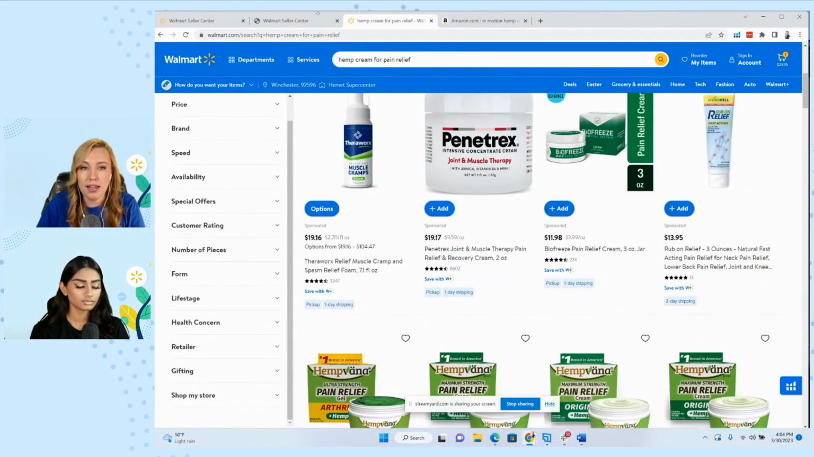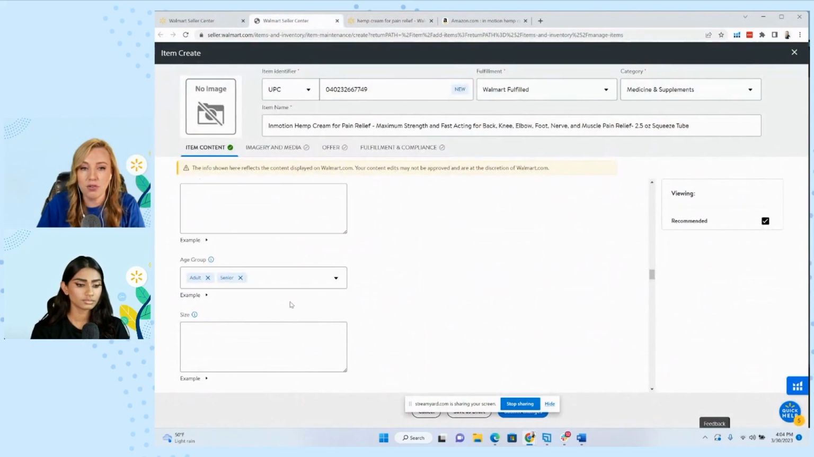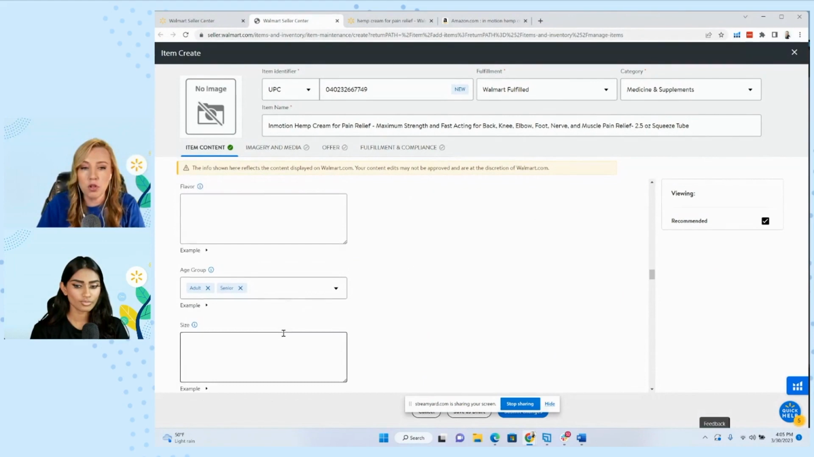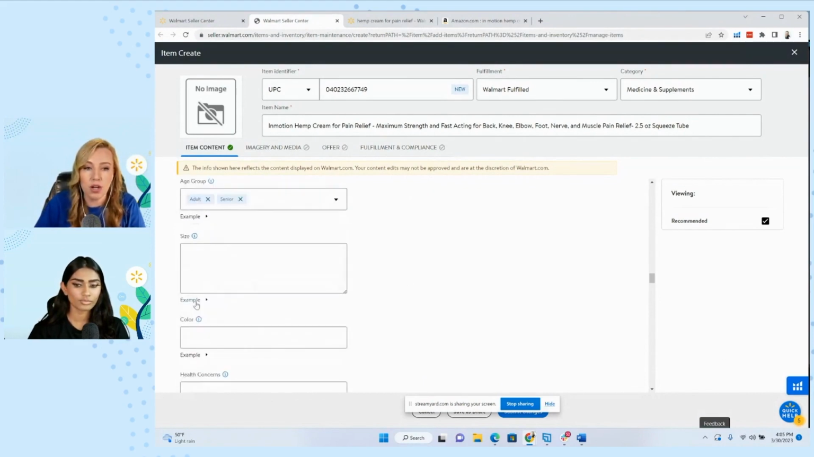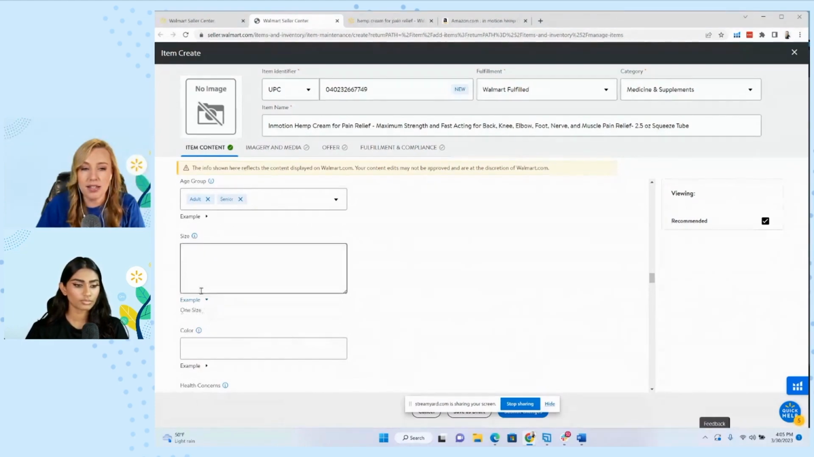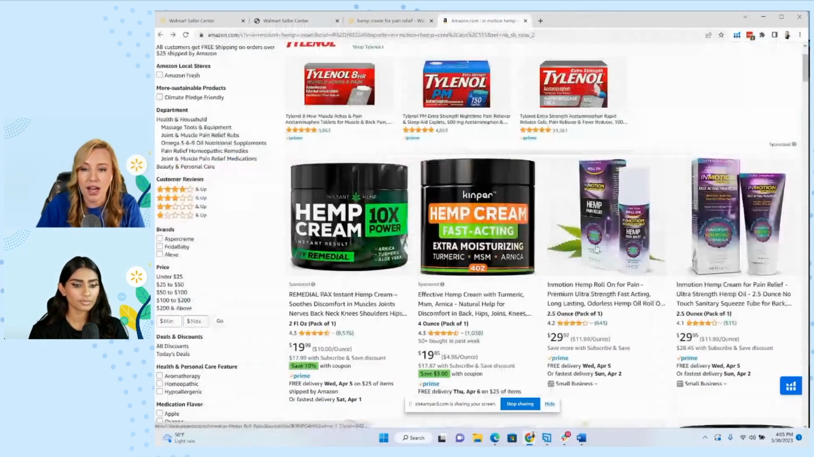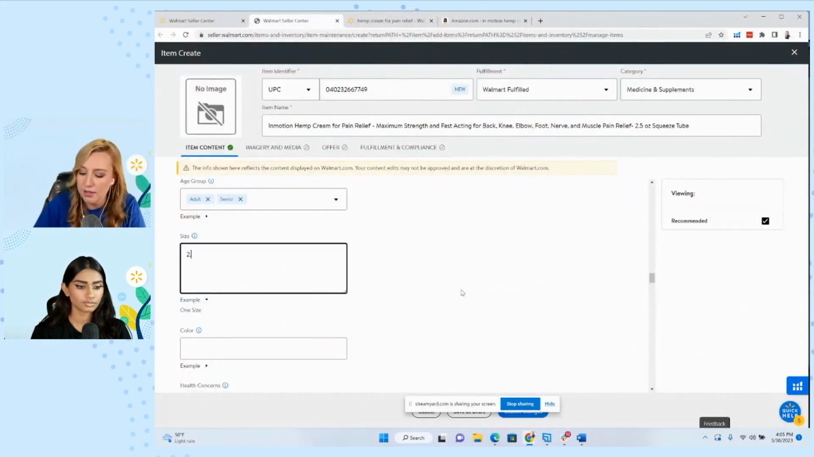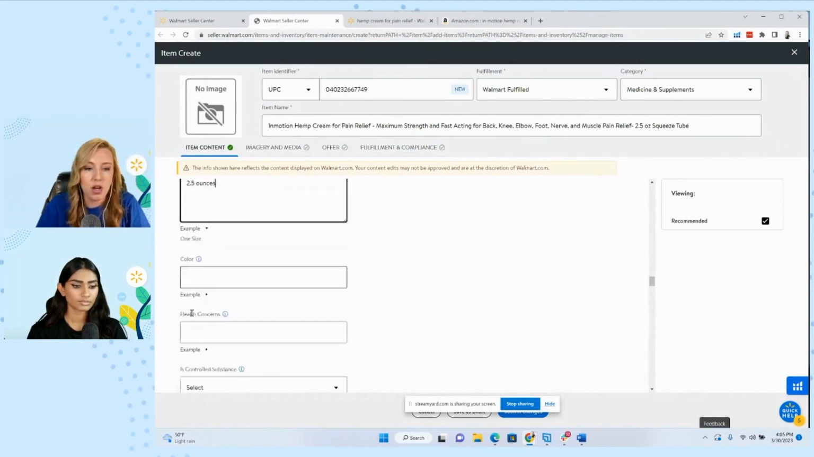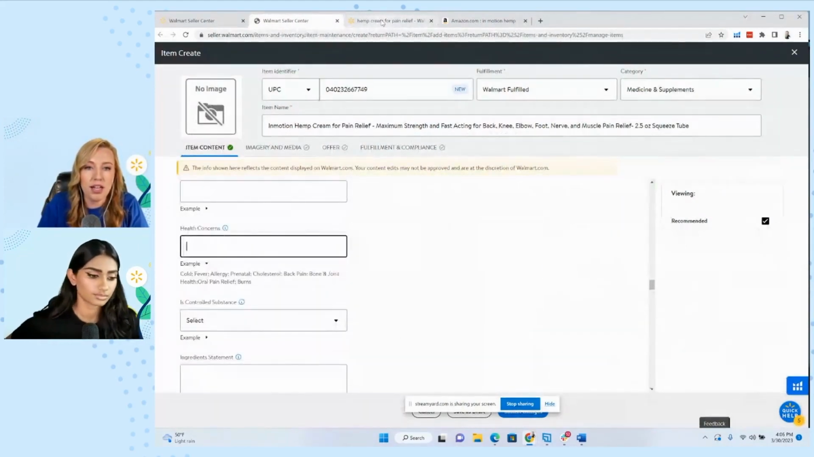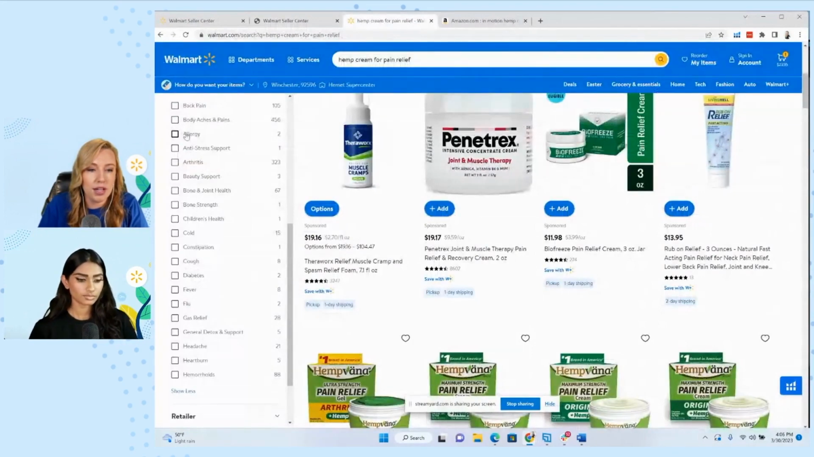A really good hint here is to take a look at the options available on the left-hand side in these attributes, because when you're filling this out, you'll see them here and they're not always listed like that. So you will want to see what the options are for the different attributes. In this example, it's the size, one size, but we do have a size in ounces. It's 2.5 ounces, so I'm going to put 2.5 ounces. Color, there's no color. For health concerns, I'm going to look at what other people have listed and what people can filter for.